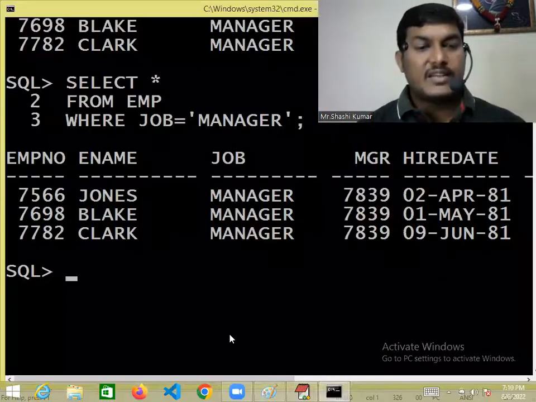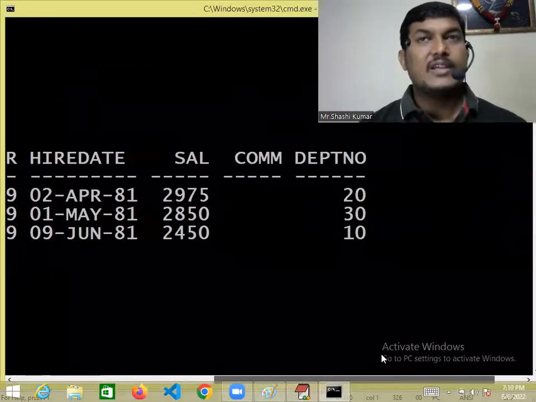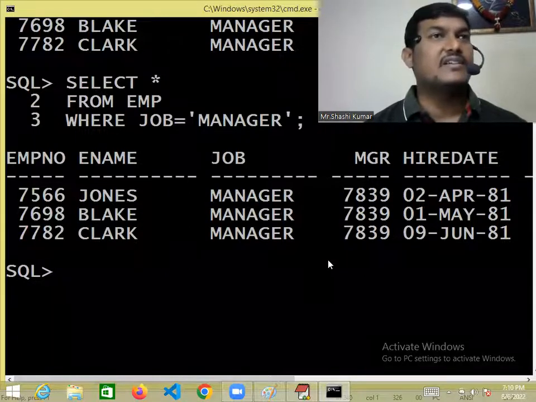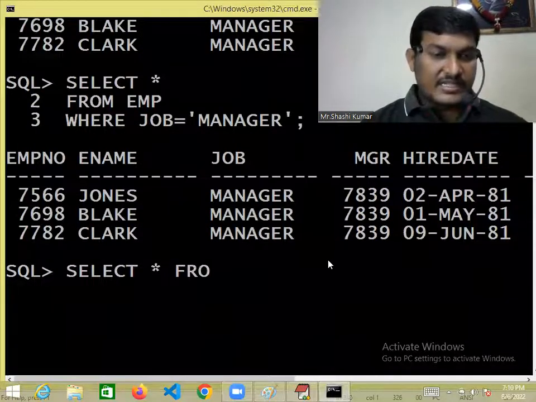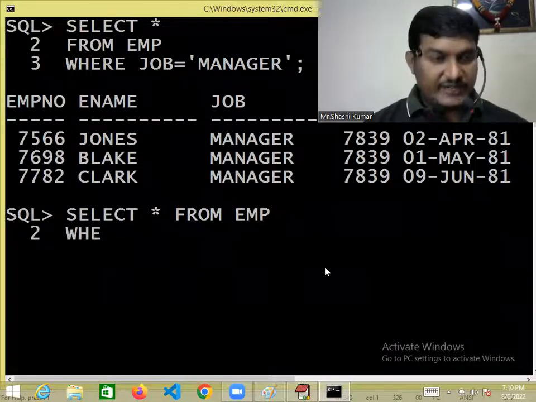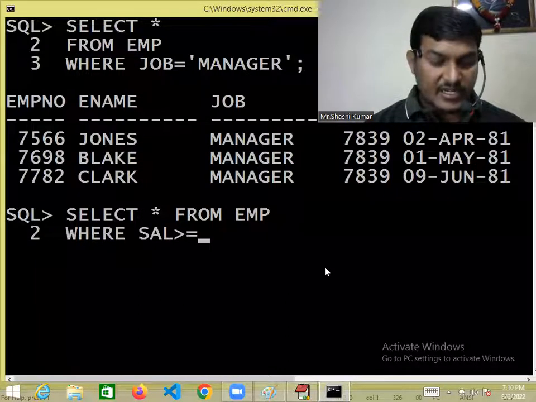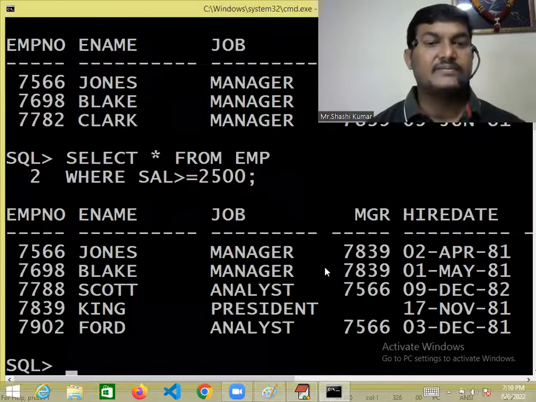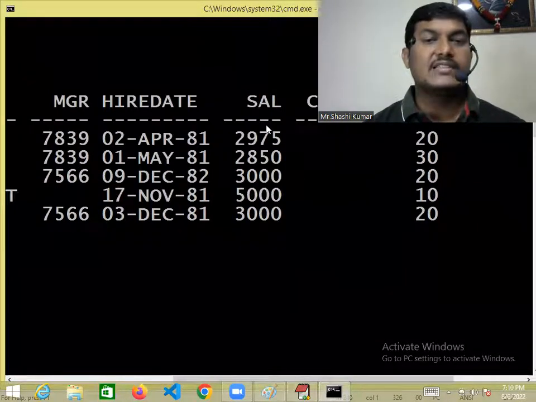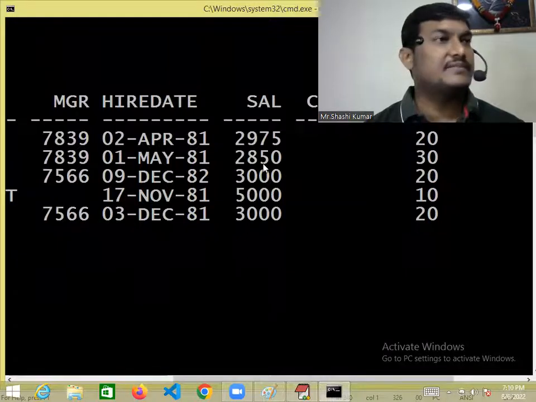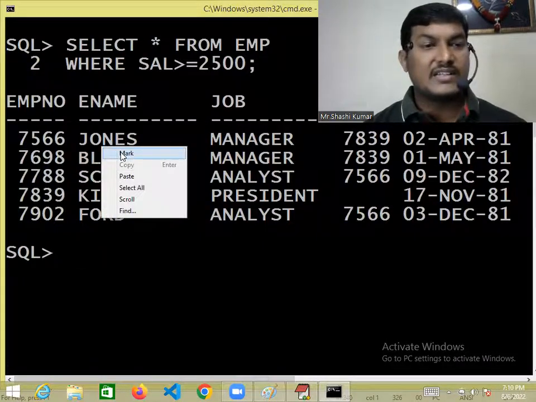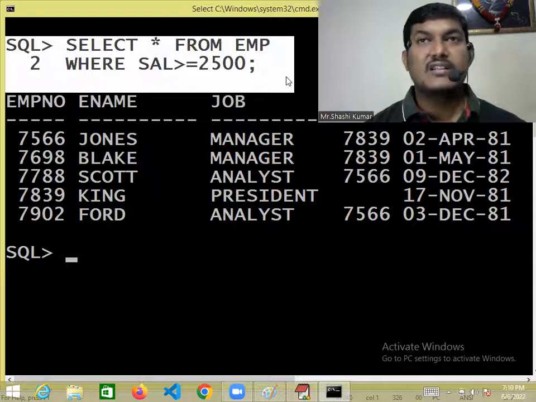Try like this. Sir, I want to get all the employees whose salary is greater than 2,500. SELECT asterisk FROM EMP WHERE salary greater than or equal to 2,500. Now you can see it is filtering all the people whose salaries are greater than 2,500. Friend, if you want to filter or extract the data based on a certain condition, you can use this.